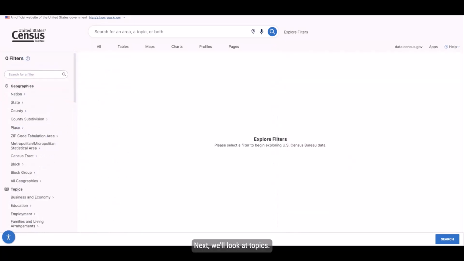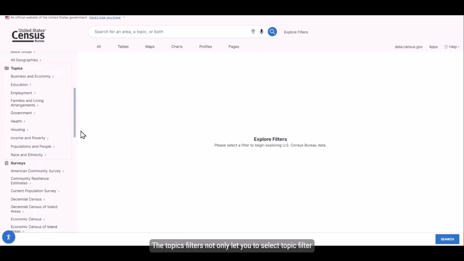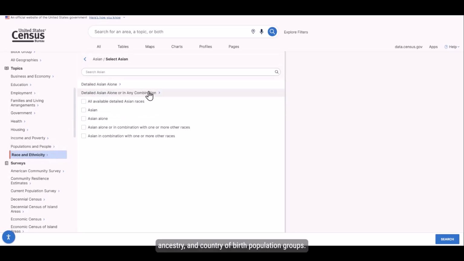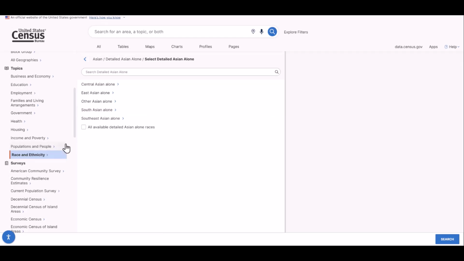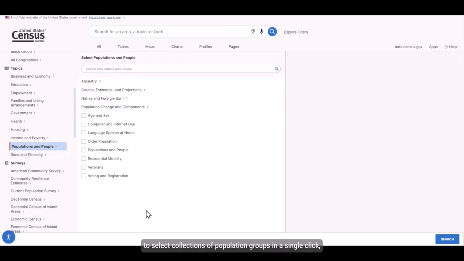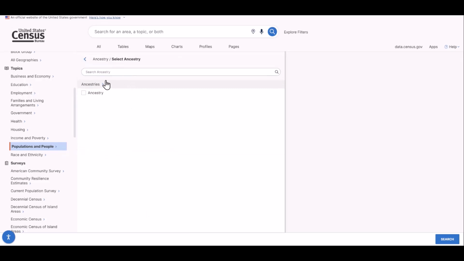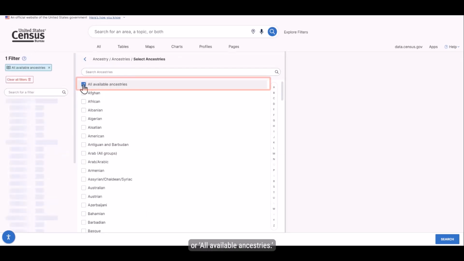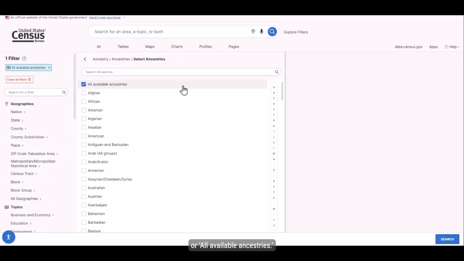Next, we'll look at topics. Navigate to the topics heading on the left. The topics filters not only let you select topic filters from different categories, but also allow you to select detailed race, ethnicity, ancestry, and country of birth population groups. These filters include checkboxes that allow you to select collections of population groups in a single click, for example, all available tribes or available ancestries.